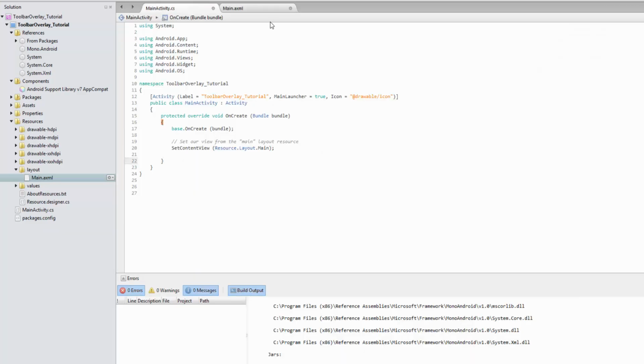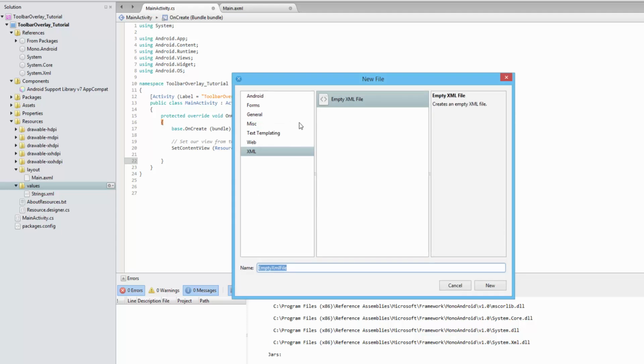All right, so now that we're almost done with the main XML, let's first come over here. We're going to need to set up the toolbar a little more, and that's with the styles. So what we want to do is have a styles XML file. We'll just call it styles.